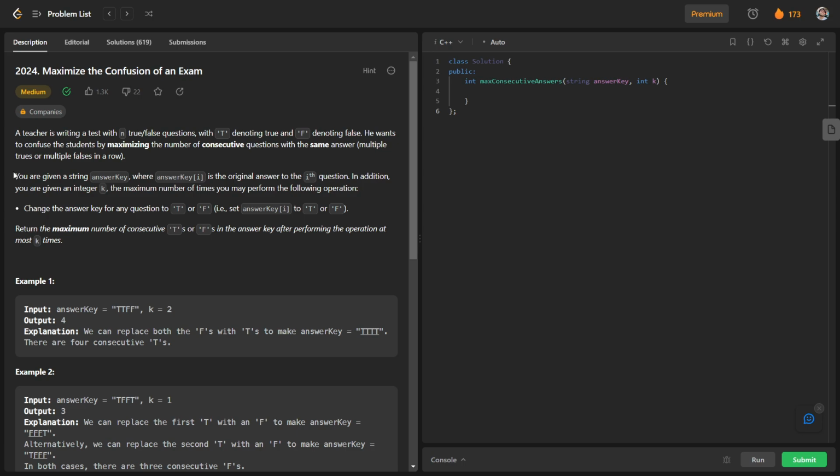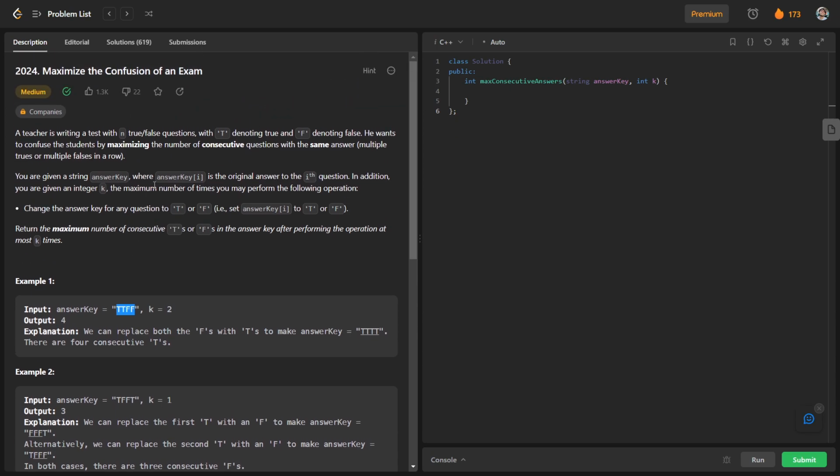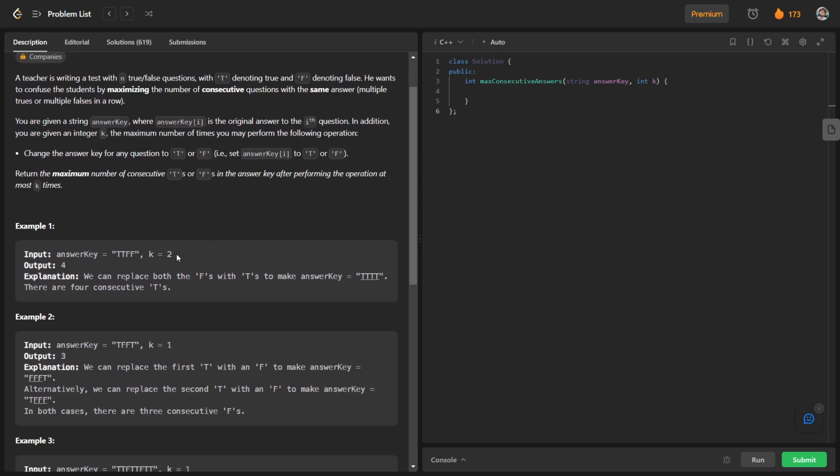Okay, so what is the input with us? You are given a string answerKey, where answerKey[i] is the original answer of the ith question. So basically we have an answer key with us, in which each index has a character. If the character corresponding to the ith index is 'T', the answer will be true, otherwise the answer will be false. You are also given an integer k, the maximum number of times you can perform the following operation. So we can perform the following operation at most k times.